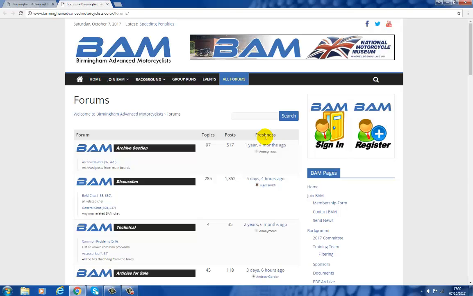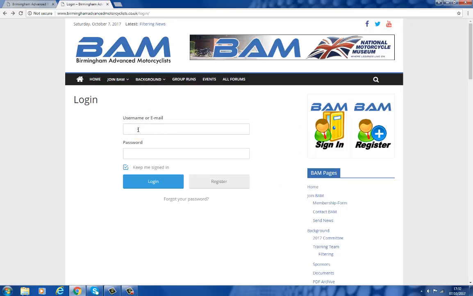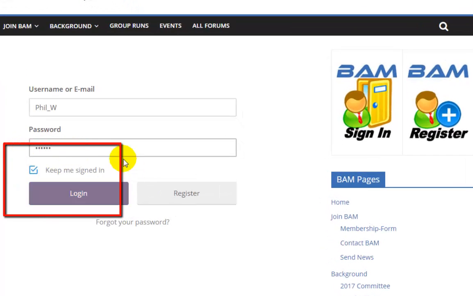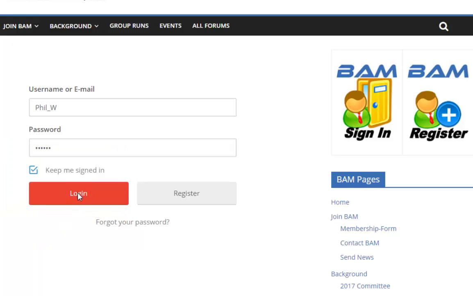To download the routes, you will need to sign in. Hover over sign in, left click it. Click into the box and either type in your username or your email. Then your password. If you keep the keep me signed in box ticked, you should only need to do this once. Then log in.